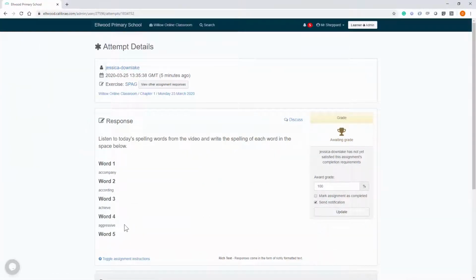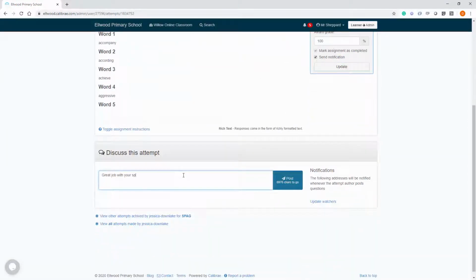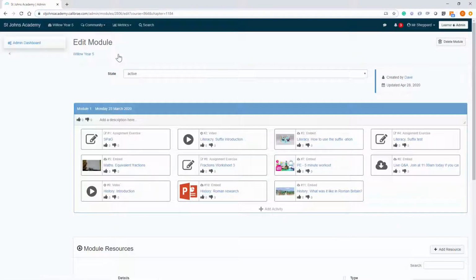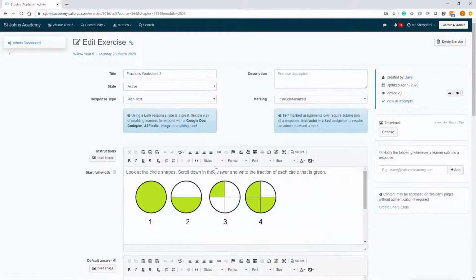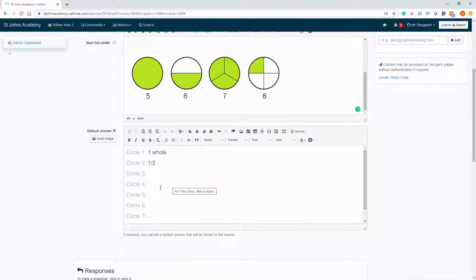Now, as a teacher, I then get to view and mark their submissions and provide some feedback through this pupil-teacher chat. For maths, the same process, but this time in admin view, I've included a video of me teaching equivalent fractions, followed by a related worksheet, complete with my instructions and a space for the pupil's response. So in Learner View then.